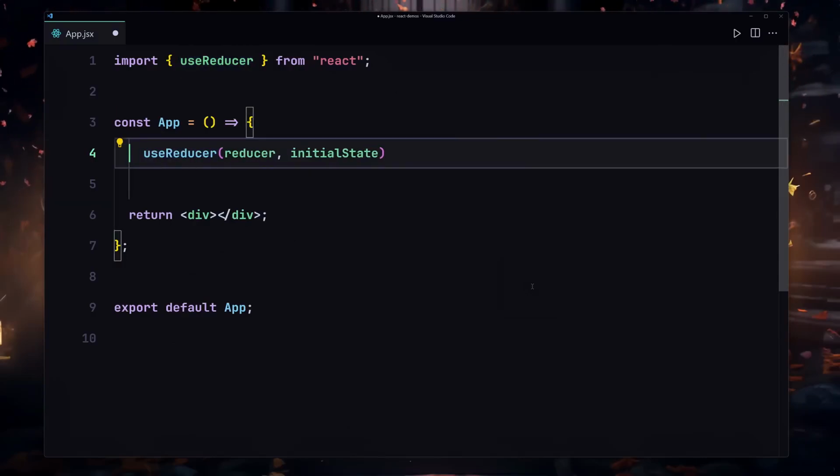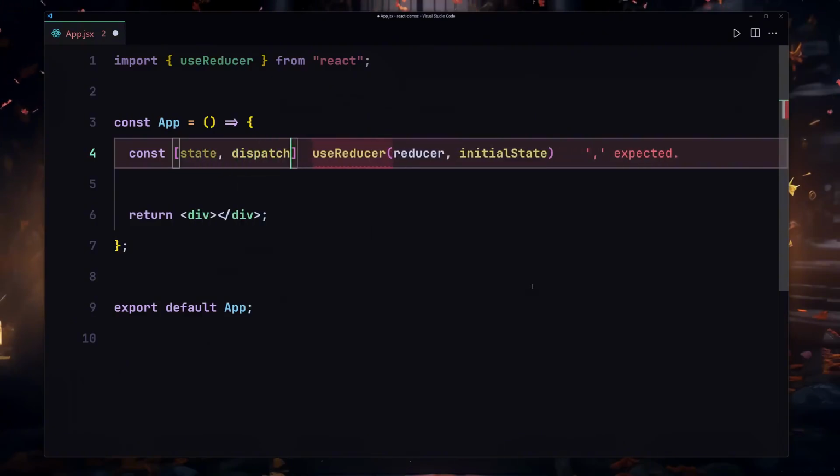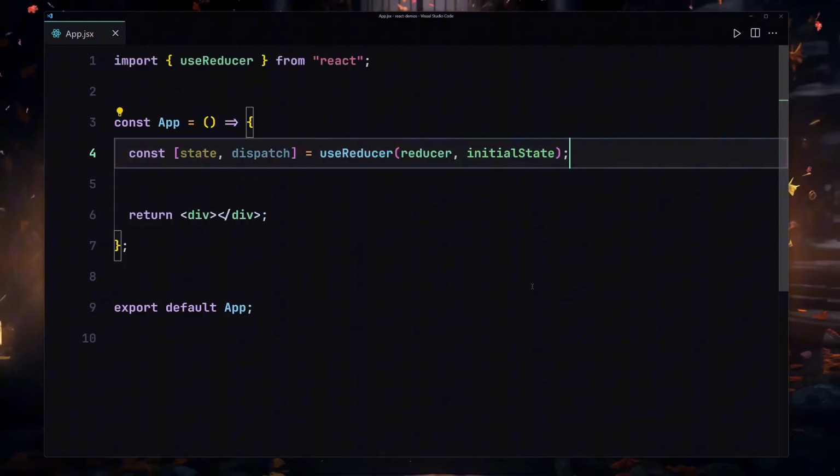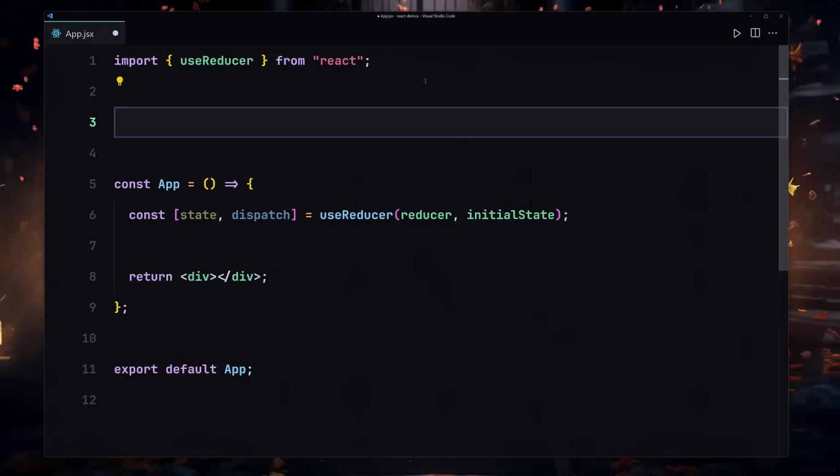And now we are going to be destructuring two things. We are going to be destructuring the state and also the dispatch function. So now let me explain all of that right now. First of all, we are providing the initial state, which we are going to be creating right here. Like what will be the initial value of our entire state. So if you are building some sort of a counter app, we are going to be providing the initial value of 0 to there.